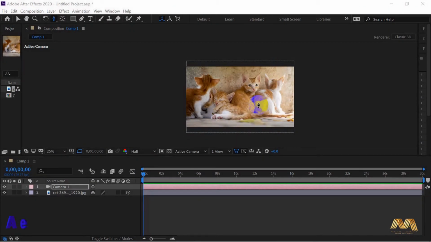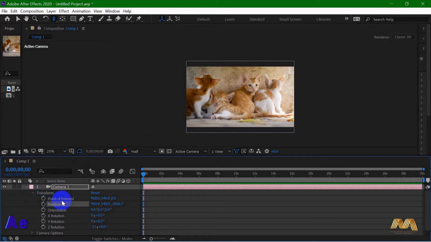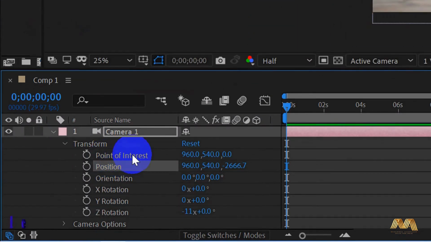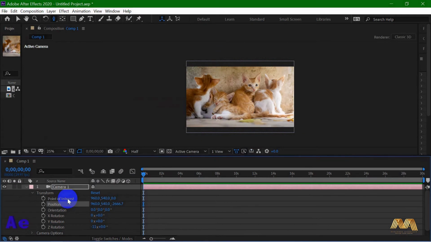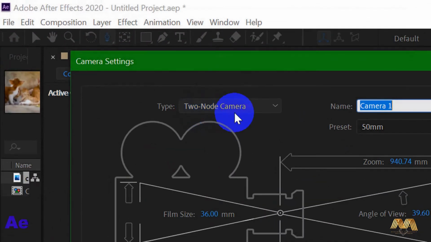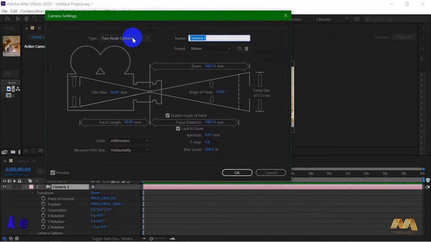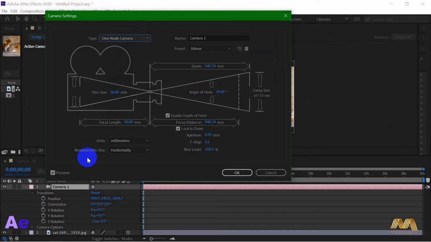Now if you want to animate the camera, if you notice here you have the point of interest option. And that's because we chose 2-node camera from our preset panel. You can double click on your camera layer to open your preset window. See here the type of camera is set on 2-node camera. If you change it to 1-node camera, the option point of interest will be gone. I don't want this point of interest now, so I will just leave it at 1-node camera.